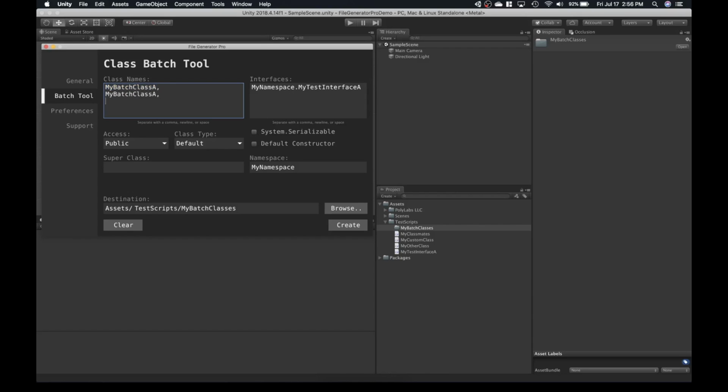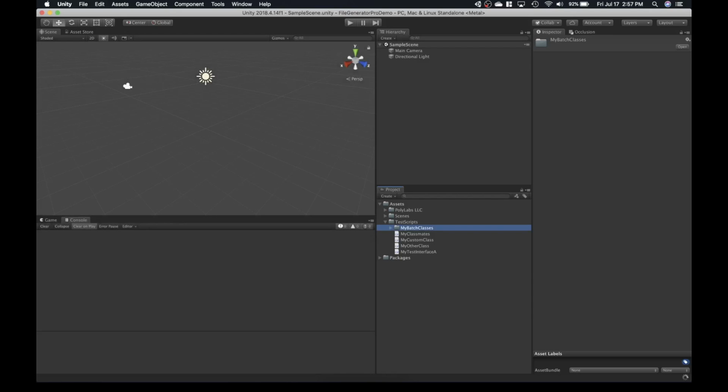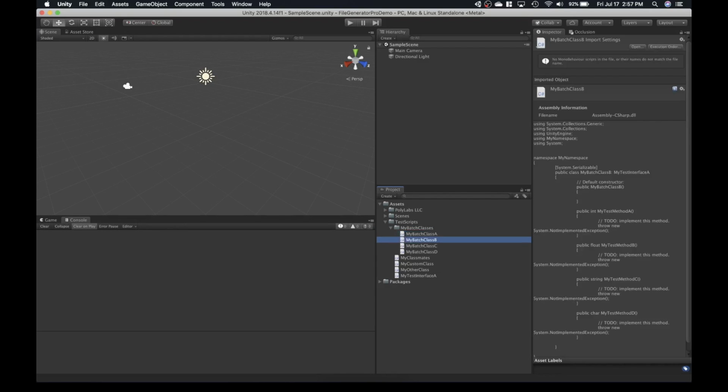And then essentially what I can do is I'll just copy and paste a few instances of this and give them some different names. Okay, so now I have 4 classes that I am going to implement here all at once. I'll want them to have default constructors, and maybe just for demo's sake, I want it to be serializable. I do want it to be public classes, and I don't want them to be static or abstract, so I'll leave a default. So with everything here, I'll create, and now in my batch classes folder, I have all of my classes implemented for me.